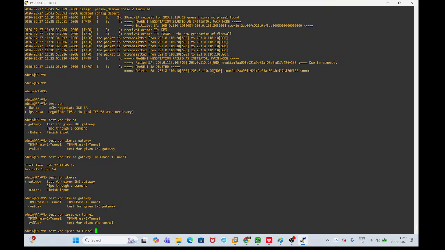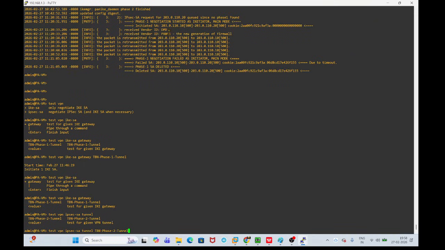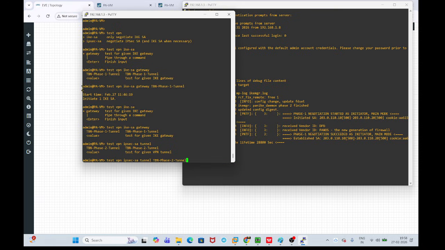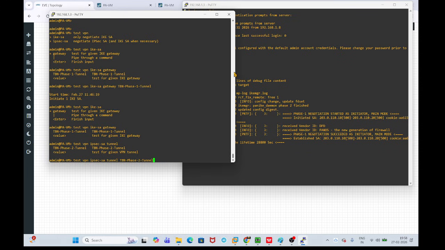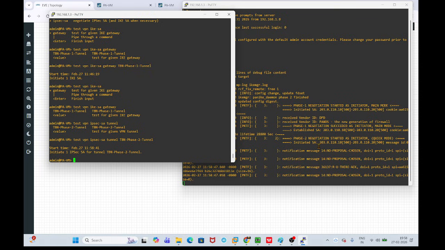This TBN phase 2 tunnel is between my Hyderabad and Bangalore. I am facing an issue right now between Hyderabad and Bangalore, so I am using this tunnel name. Just initiate, and there are live logs already going on, so let me bring it up side by side. Whenever I initiate the phase 2 tunnel traffic, the live logs are initiated here.